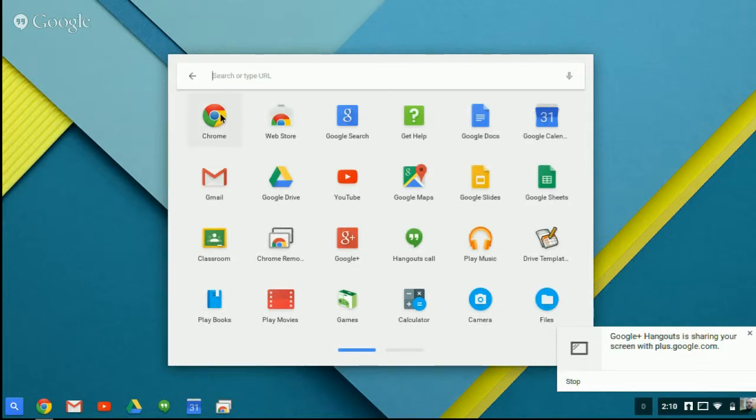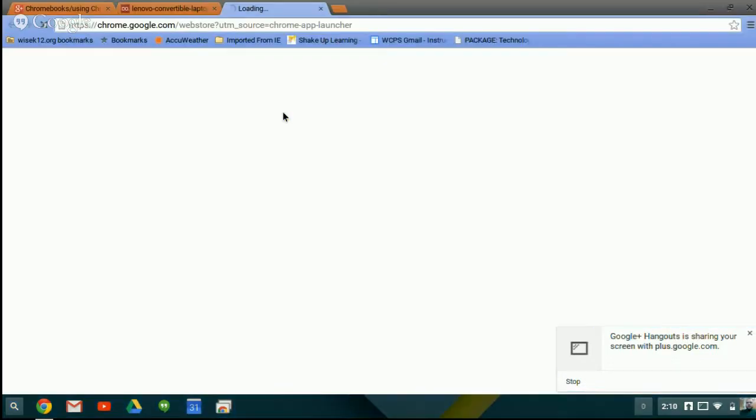I've added some of these. It comes standard with some. The Chrome web browser is going to be there. The web store will be there. The Google search, Google Drive, Gmail, and probably YouTube will be there by default. The rest of these are ones I have added for myself. In order to add an app, guys, you have to go to the Chrome web store. So let's go ahead and find this app and add it.